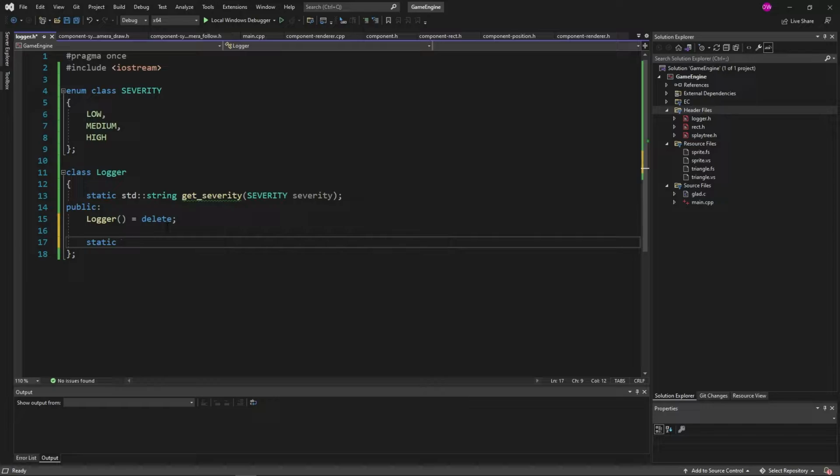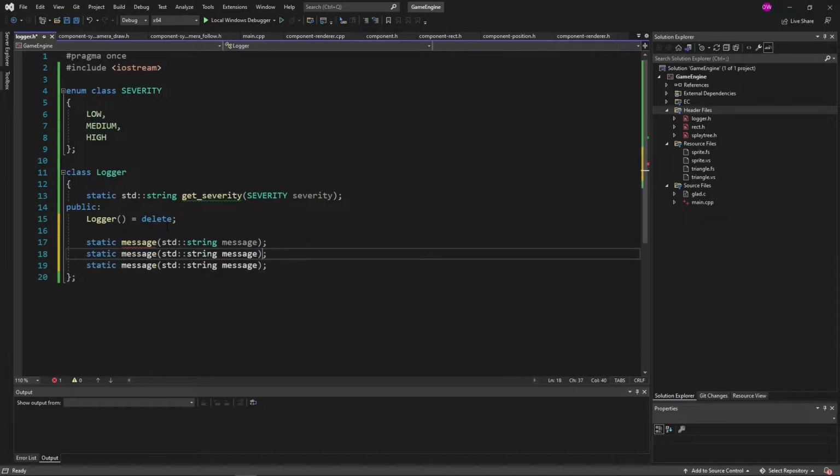So let's create those functions here. There are going to be 3 different functions. Message, which displays a message to the standard cout in our formatted way. Let's call that message, and just copy and paste that 3 times. Then we have warning. Warning is going to have a std::string message, and these have to actually return something, so let's return void.